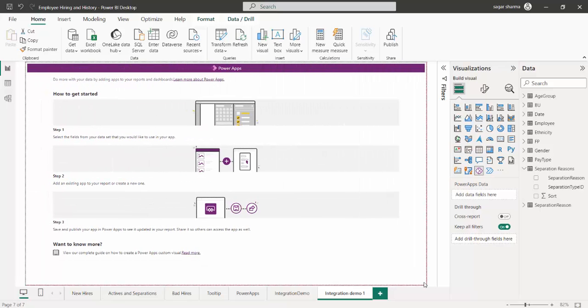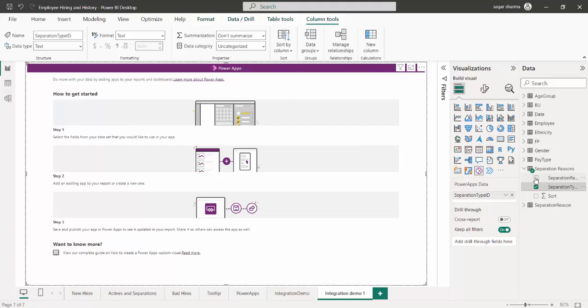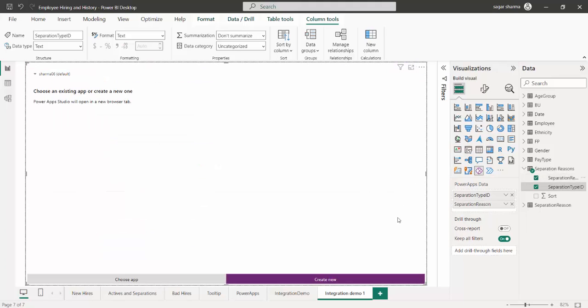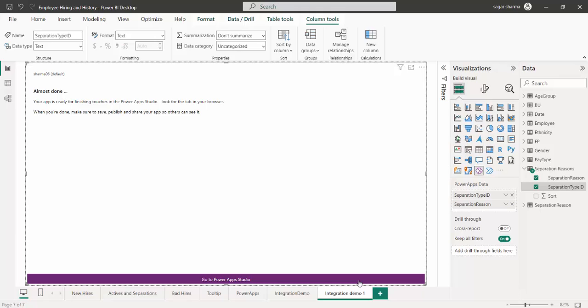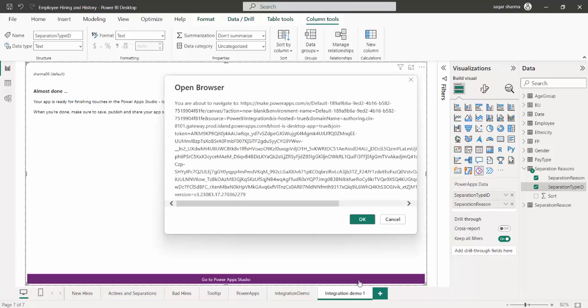I will expand this to full page and then I'll quickly pass this data. Separation type ID, separation type reason. Over here this time, I will select create new, and what it will do, this will create an app for me and it will open the app in the Power Apps Studio.